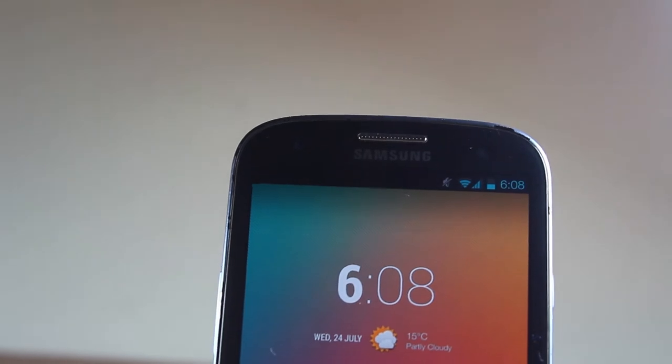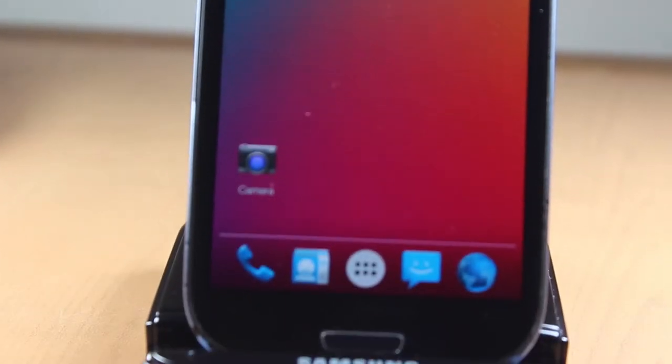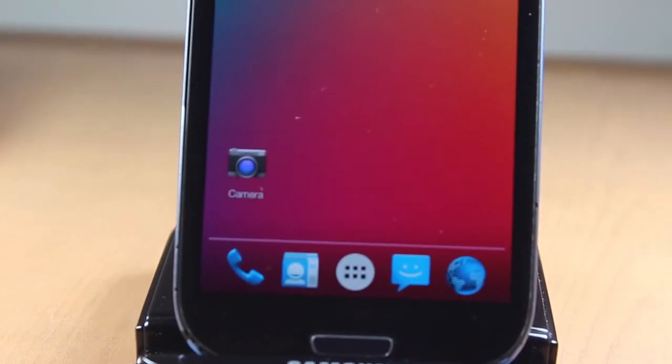Today we're going to be looking at the Illusion ROM for the Galaxy S3. We're going to be doing a review on it, so basically let's just get into it, guys.